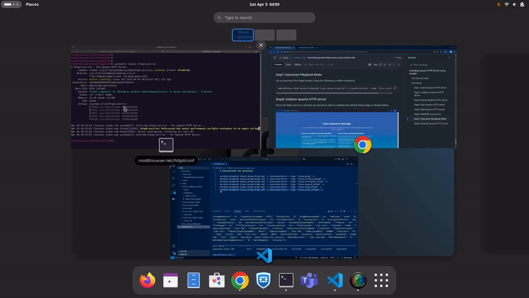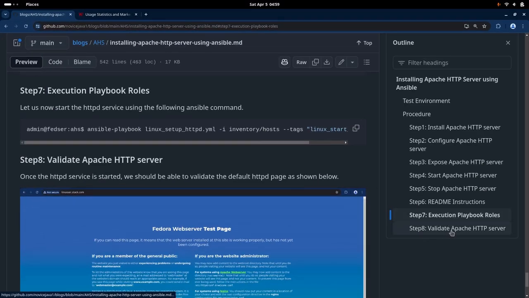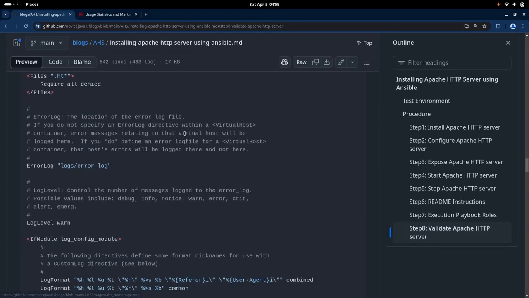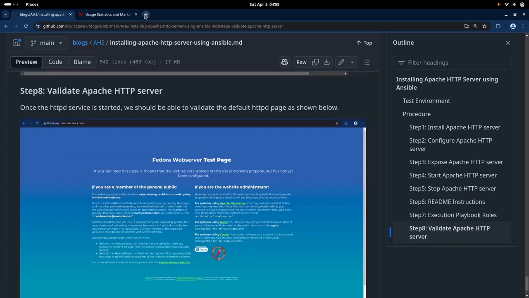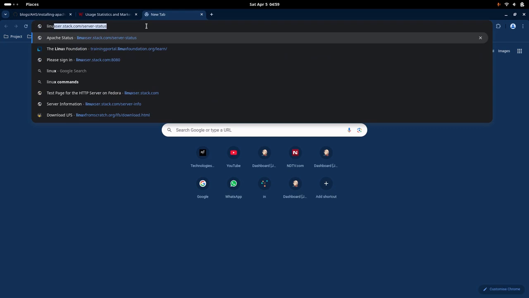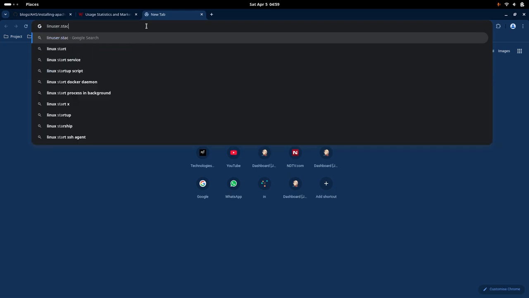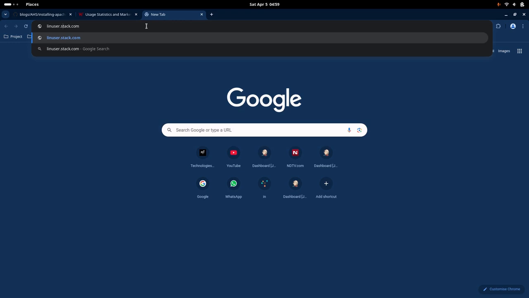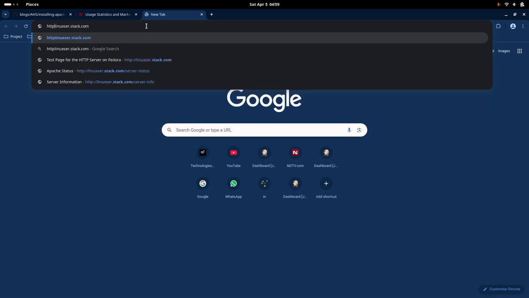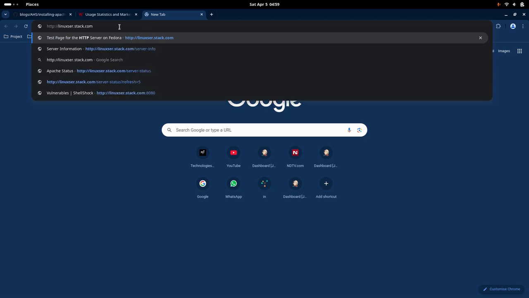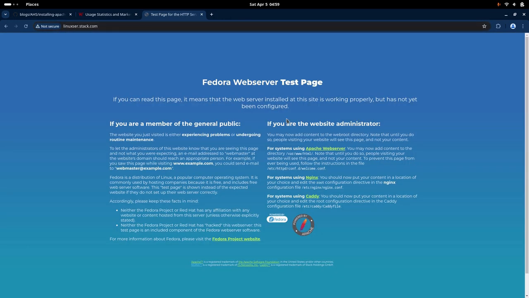Now let us try to validate our HTTP service. We have executed our playbook and all the roles, and now we are going to just run http:// the server name and launch it. This is the default page that you will get once you install the default HTTPD service on a server.